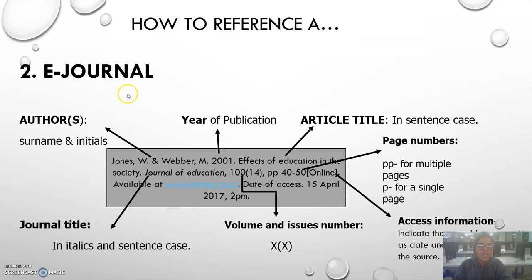And how to reference an e-journal. An e-journal is a journal that we got online. We have the authors here, surname and initials, year of publication, and the article title. It must always be in sentence case, and the journal title must always be in italics and sentence case. We have the volume and issue number again, and we have page numbers, and the same goes: double P for multiple pages, single P for a single page. And then this must always be included to indicate that we got our information online. This is the web address, and then the date of access. This is the date that we accessed this information. So we must always include the day, month, year, as well as time.